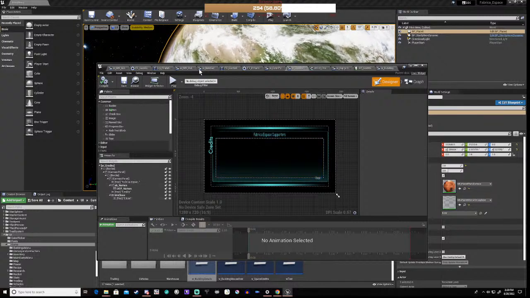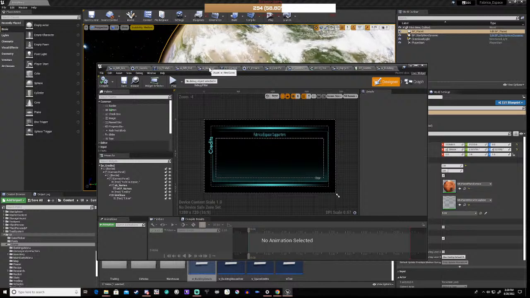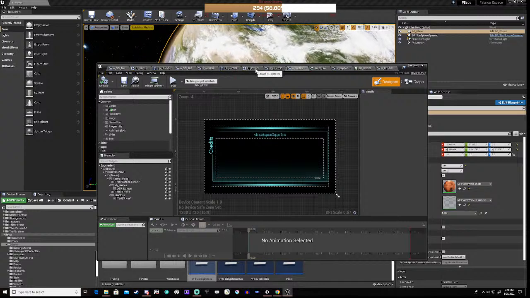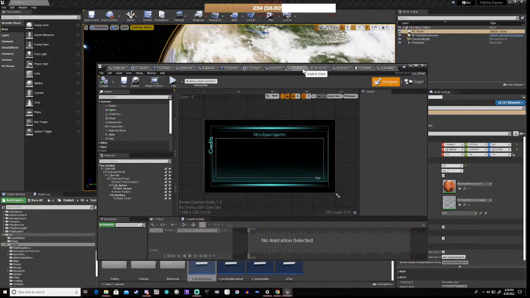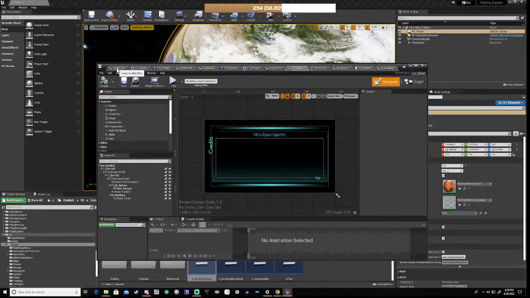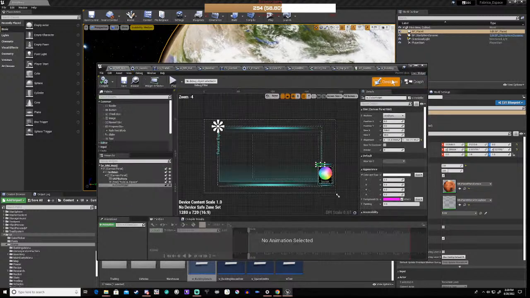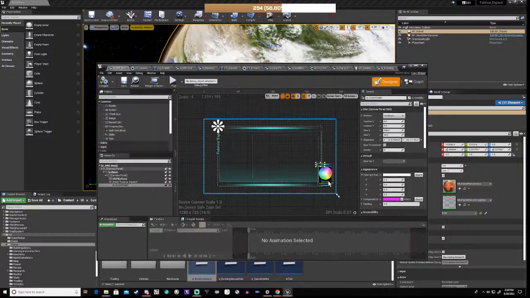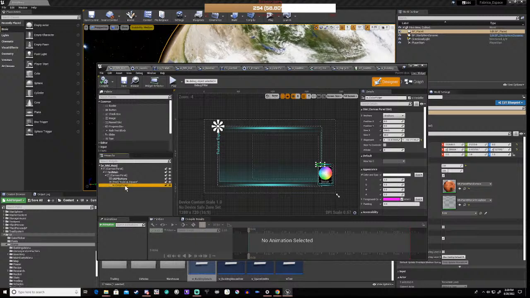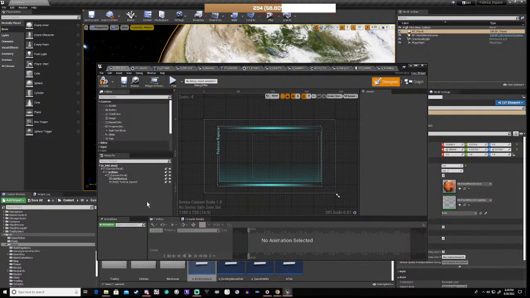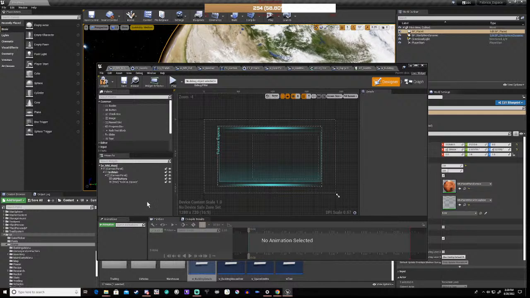So the next thing we need to do is go back to our main menu and basically get our color picker and delete it. Okay.